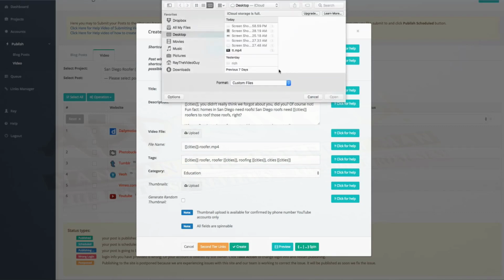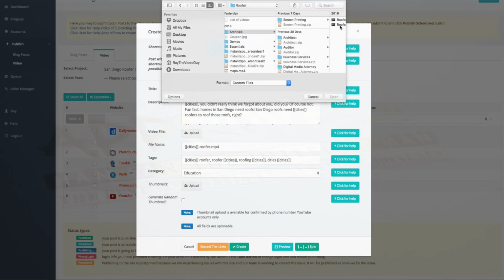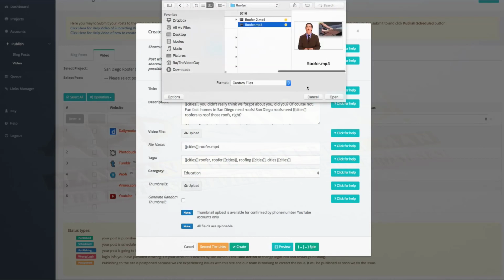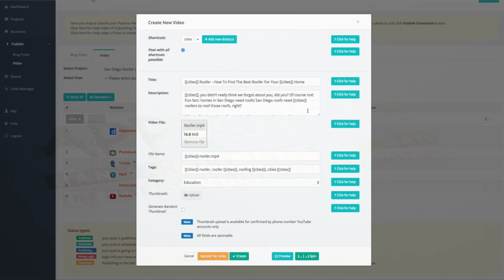Now we can upload our video file. We're going to come in here and find one for ourselves. There's a roofer video right here. We're going to open that, and you see it brings the file into here. We can also upload thumbnails. I haven't created any, so we're not going to do that at this point. We're just going to generate random thumbnails. You'll notice down here in the notes, thumbnail upload is available for confirmed by phone number YouTube accounts only.